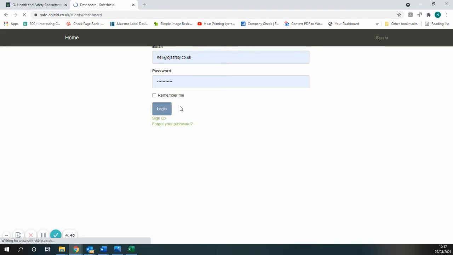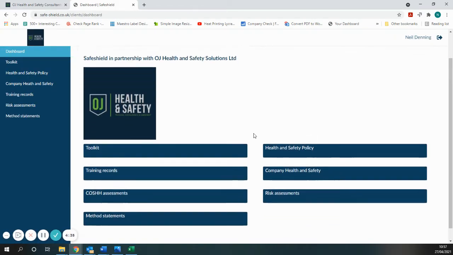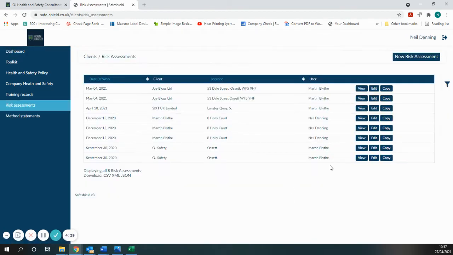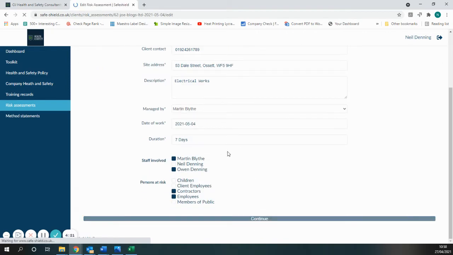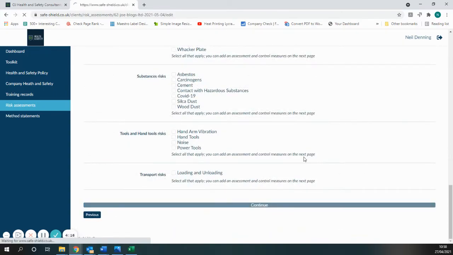Click login. And for this process, when you're doing a method statement, you should always have completed a risk assessment first. So I'm going to show you how to do it via this process. So you click on the particular risk assessment. You could have created this from new. We'll go to edit and go through the process. So this is one that's already been completed, but we did in the past example.